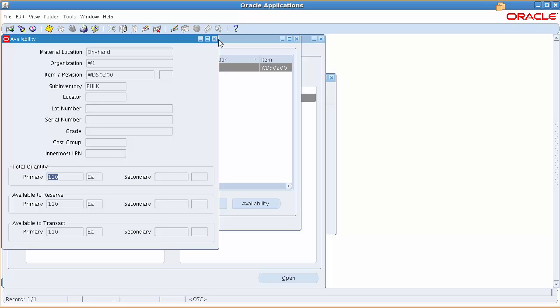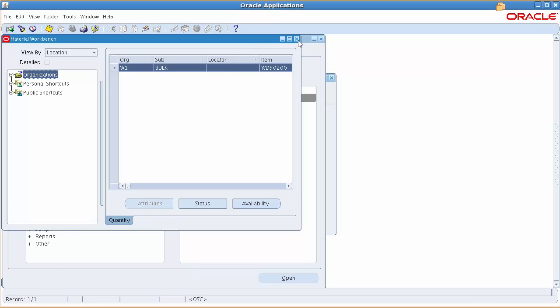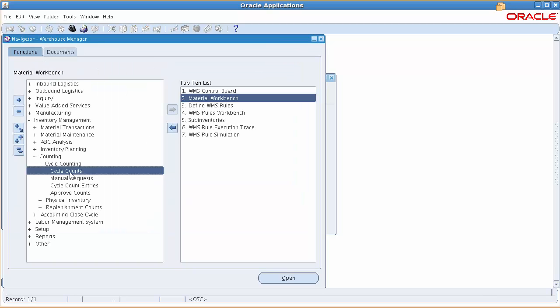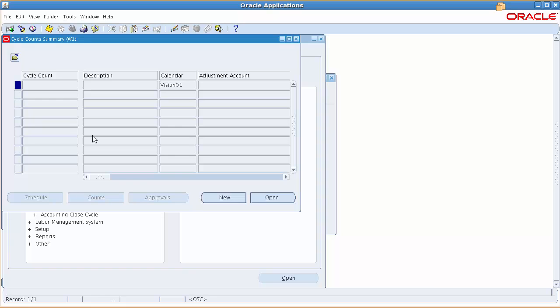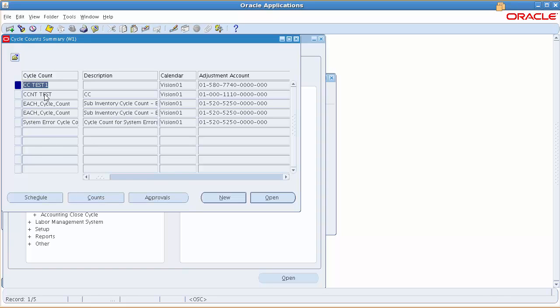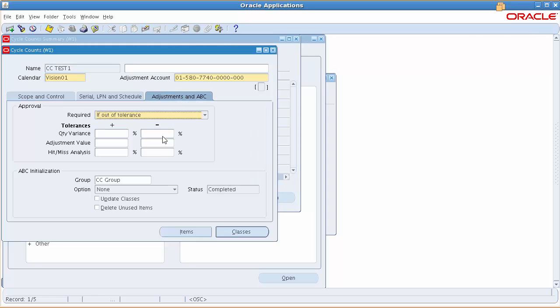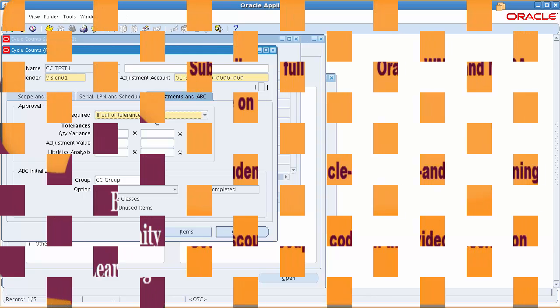Let's try and do a cycle counting which will require approval. So what we can do is we can go ahead and go to the cycle counting, or we can inquire that cycle counting test 1, open this, go to adjustment, and here we will put some tolerance.